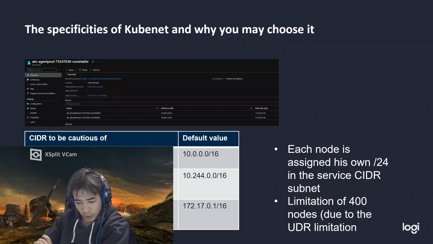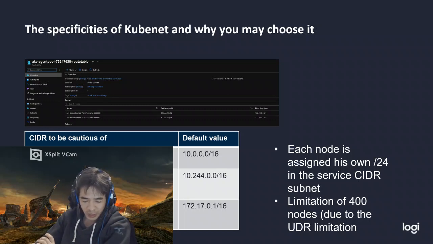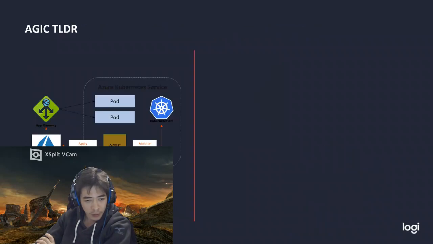Other limitation, due to the limitation of the user-defined route, you can have only 400 nodes on the AKS cluster. I don't think that's a limitation currently because, well, it is quite big, but it should be kept in mind anyway. Okay, that's it for the specificities of Kubernetes. So the very, very important point is the user-defined route, which impacts the routing. Okay, we will see later why it's important.